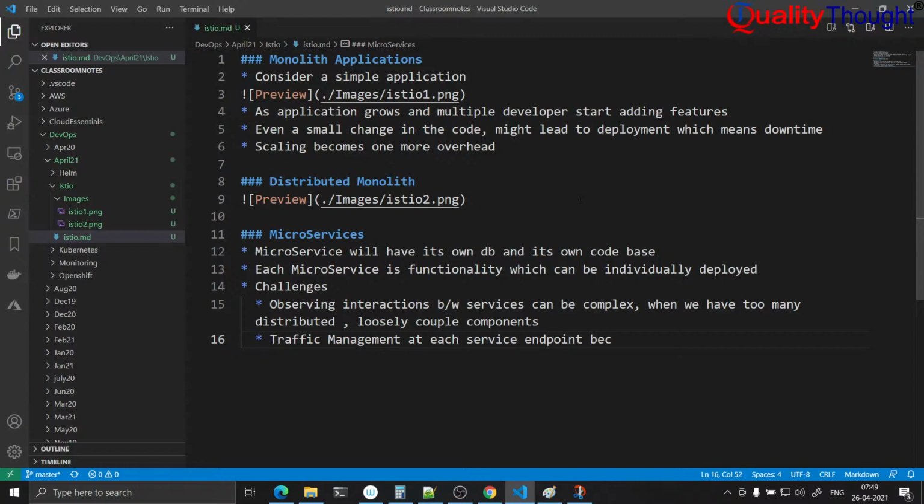Endpoint becomes more important. Okay, so that means that you need some kind of specialized routing. Okay, you need routing functionalities.